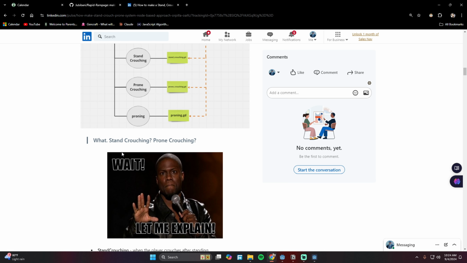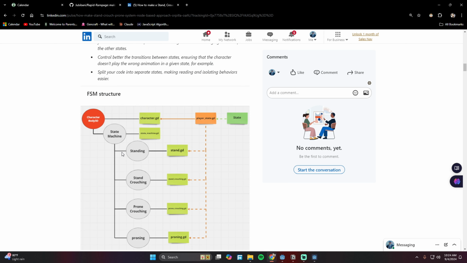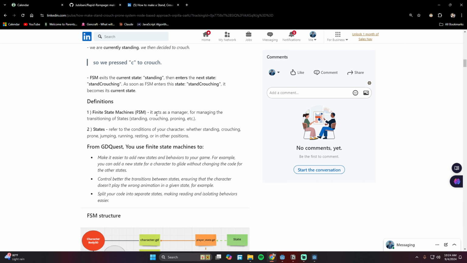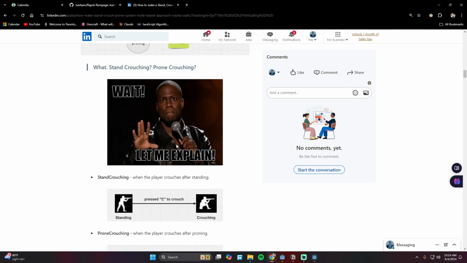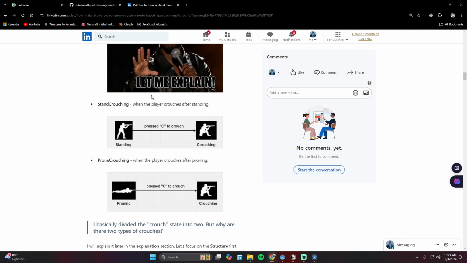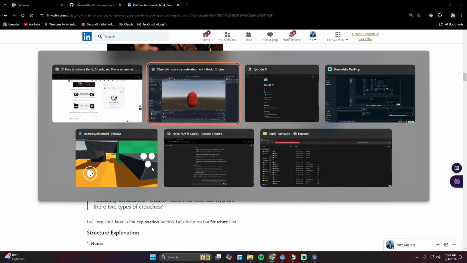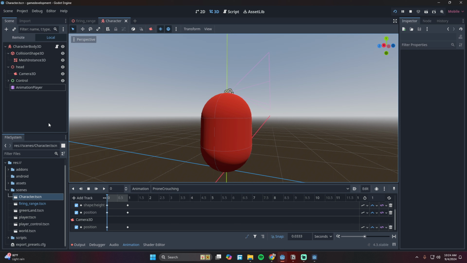So let's get to the very basic. What is the definition of the finite state machine? It acts as a manager for managing the transition states, which are the standing, crouching, and proning. And the states refer to the condition of your character, whether standing, crouching, prone, jumping, running, resting, or in other positions. So those are it. And we are to build that. And yes, I will explain it later. But for now, let's focus on building.